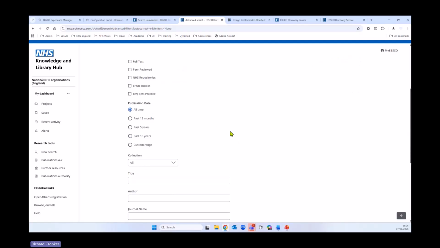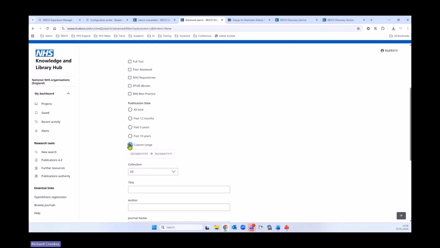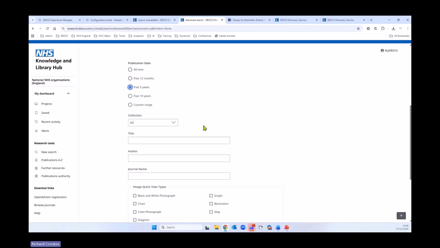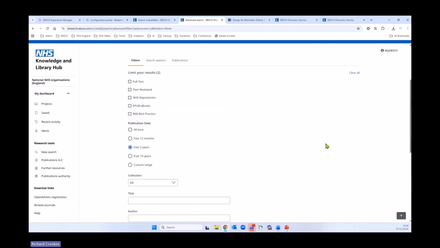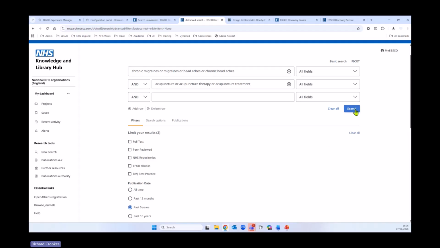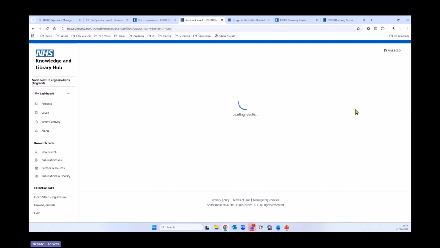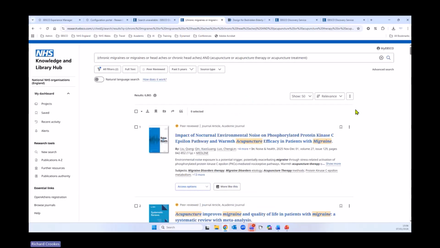So for example, if you want to look at the last 5 years or a custom date range, you've got those options there. You can specify title and language, of course. So up front, you can use those filters on the advanced search page as well. So you can click search and run the search here and bring back your results there.